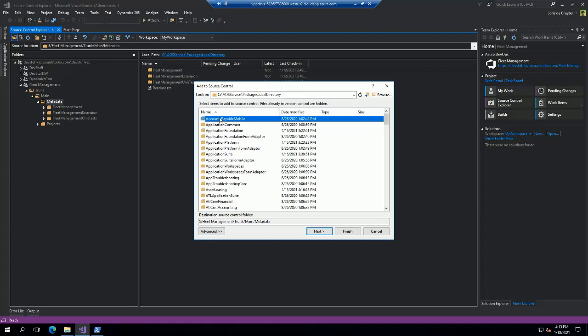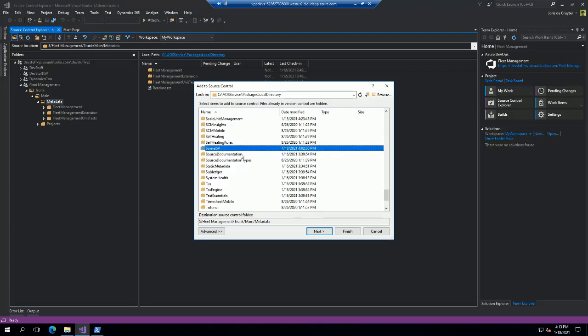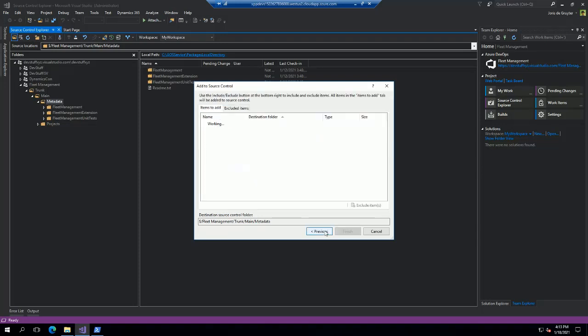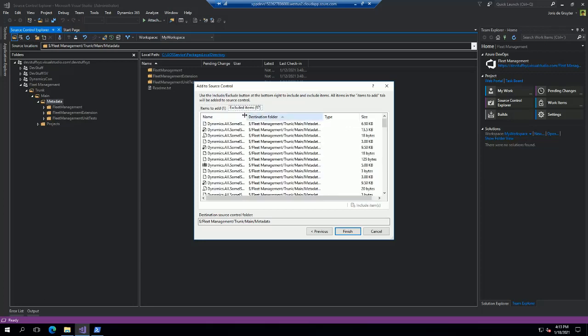I obviously do not want to add any of the standard Microsoft code. I'm only interested in the ISV. Now when I hit next, you'll notice that it actually suggested to add only this one, which we actually don't need. I mean, you can check this in for sure, but the biggest thing is all the excluded items.